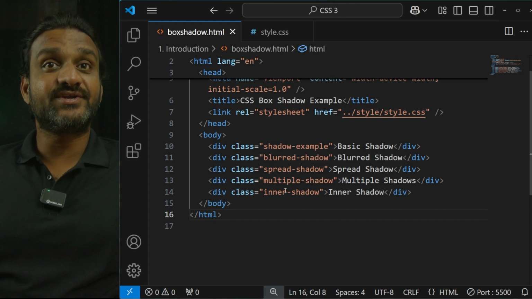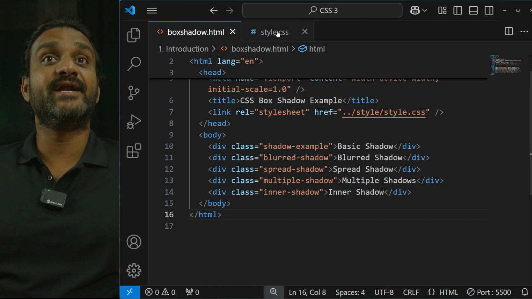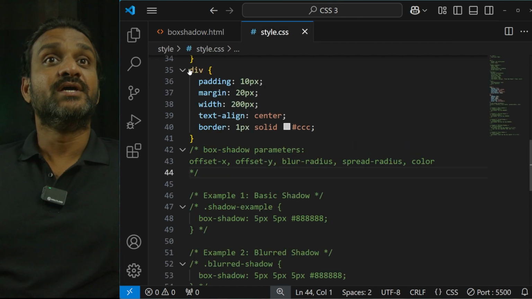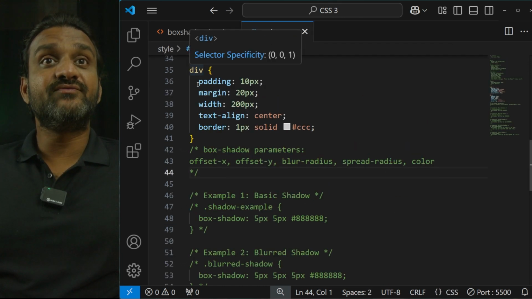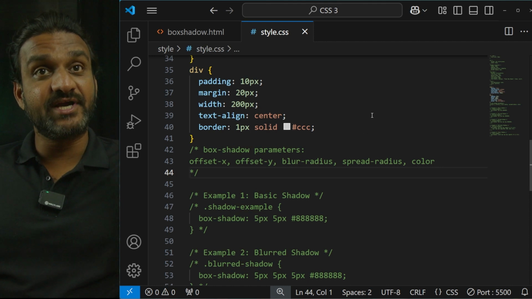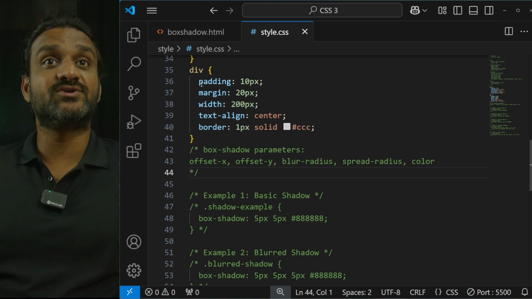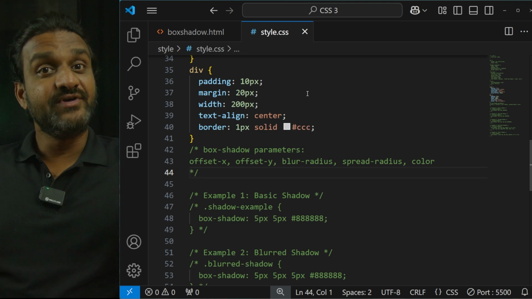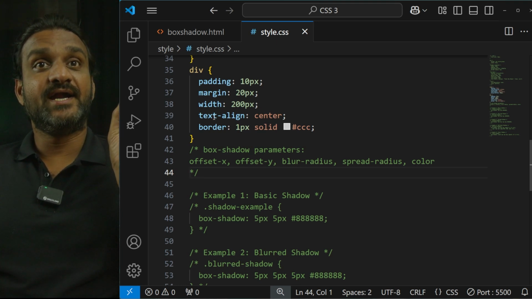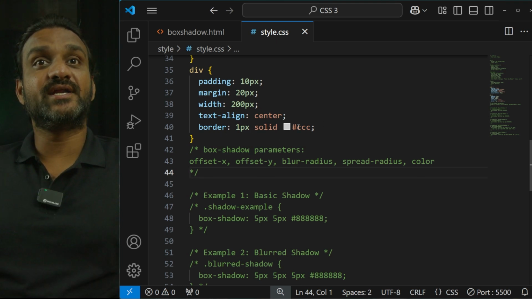Now all the stylings related to this were provided in this style sheet. Initially we are styling the div, each and every div. The styles that are provided are a padding of 10 pixels, margin of 20 pixels, width of 200 pixels, the text aligned to the center, and a border.